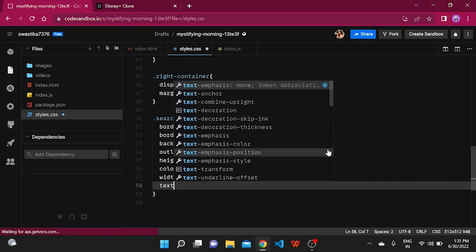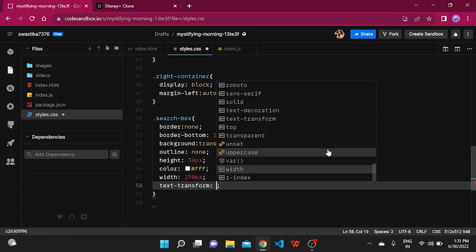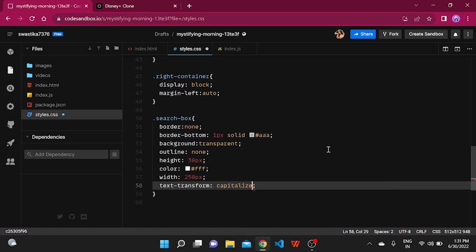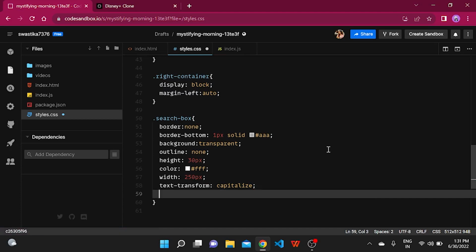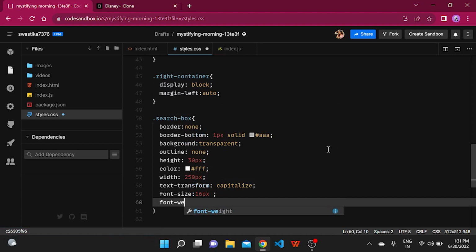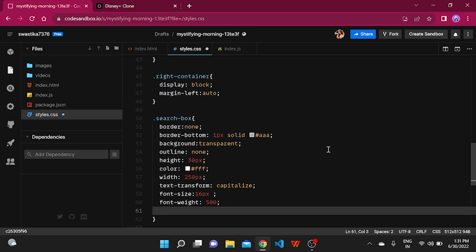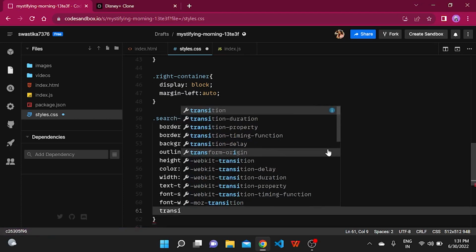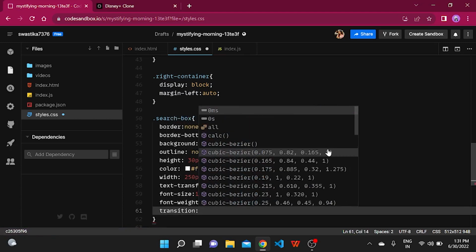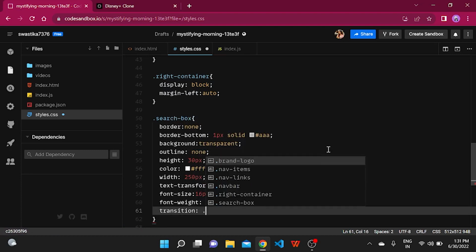After that, we also need all the text that is there to be transformed to capitalized letters by default. So let the text transform to capitalize. The font size and the font weight. Font size will be 16 pixels and the font weight will be of 500. After that, we need a transition here so that whenever we click on that, we have a transition working. And we need that transition to be working in, let's say, 0.5 seconds.